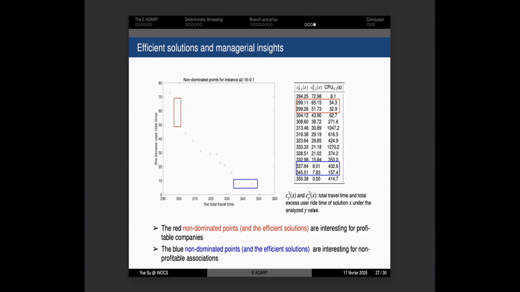And actually, we found the points located in the red square are very interesting for profitable companies such as Uber, because you can see those 2 points here, they have a very low level in terms of the total travel time. However, their total access user ride time differs a lot. And this means that those companies can largely improve their service quality without degrading their operational cost a lot.